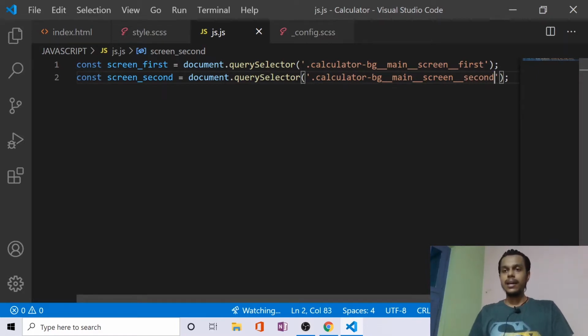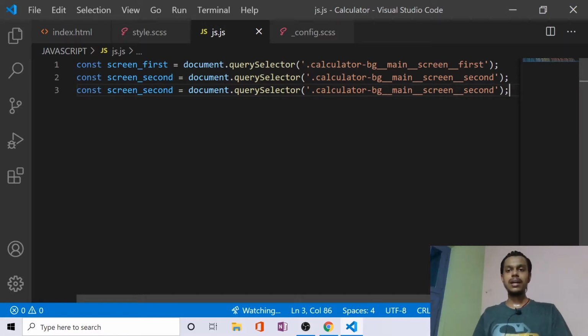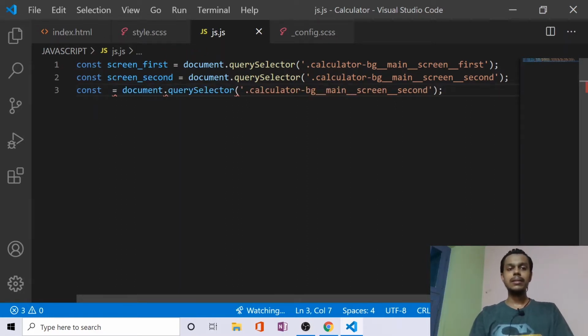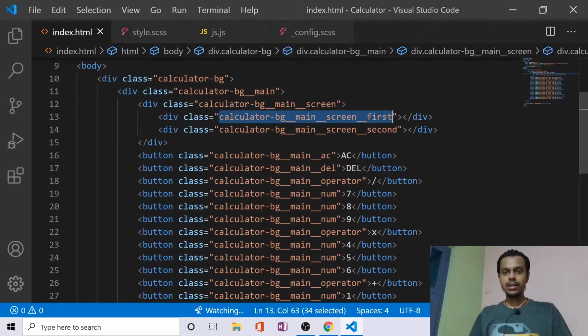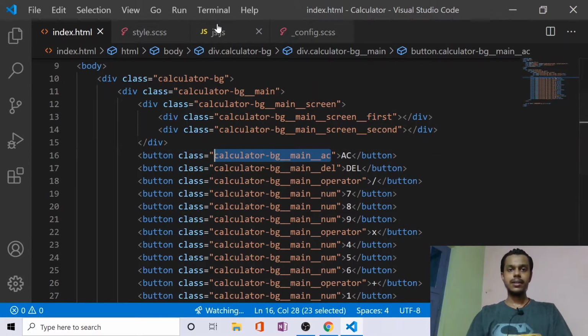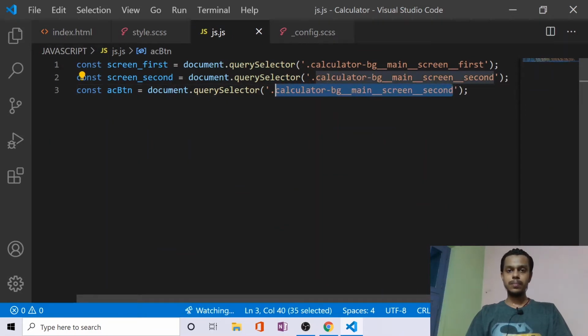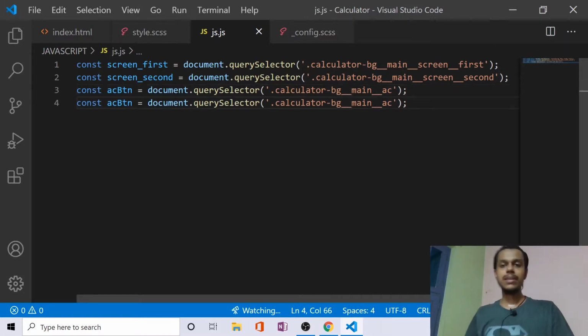Okay, and now we will select our all clear button. For that, just copy and paste it with Shift Alt and down arrow key, and for the all clear button name I will say acBtn, and I'm using camel case here, and I will just paste the class name here. So just copy it and paste it here, and again copy it and paste it with Shift Alt and down arrow key.